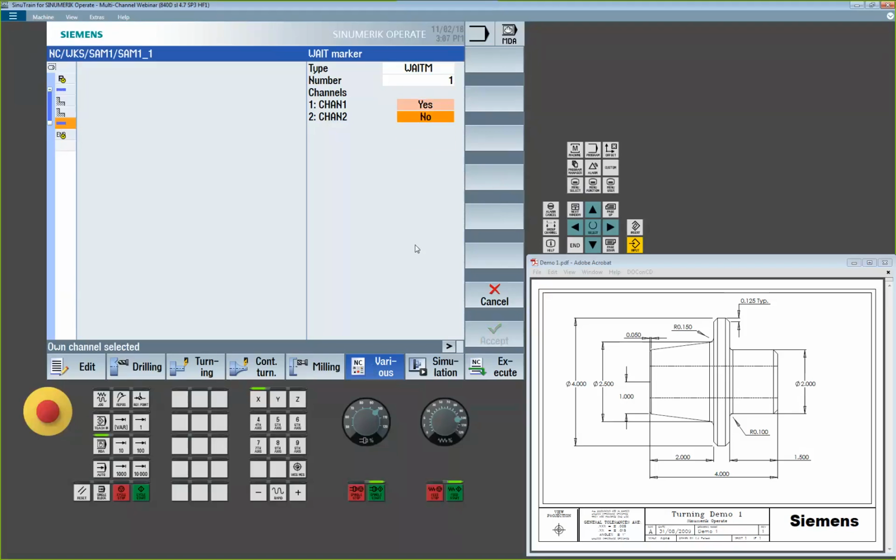I mean, that makes no sense, right? It obviously has to wait for itself. So you're going to have to at least tell it to wait for the other channel. Now, you could tell it to not wait for itself. It doesn't make any difference. It's got to finish itself. But for simplicity's sake, a lot of times I would just leave them both at yes.